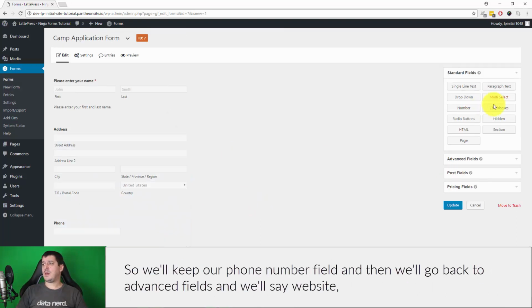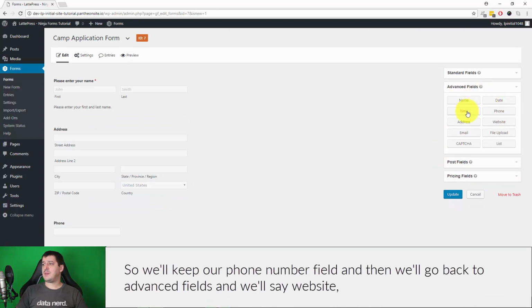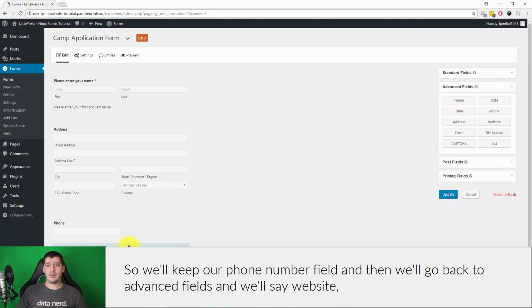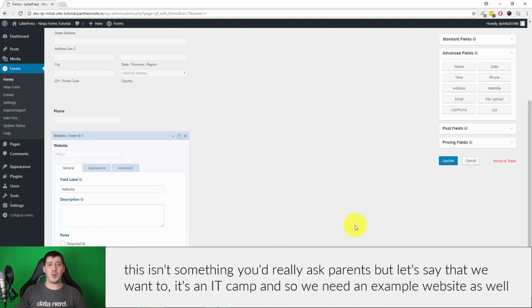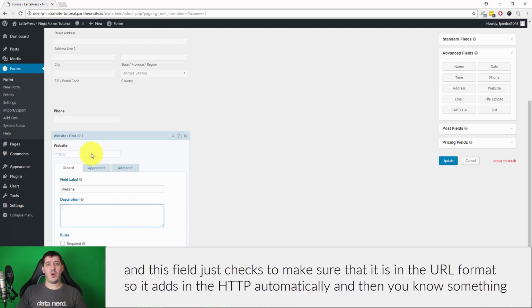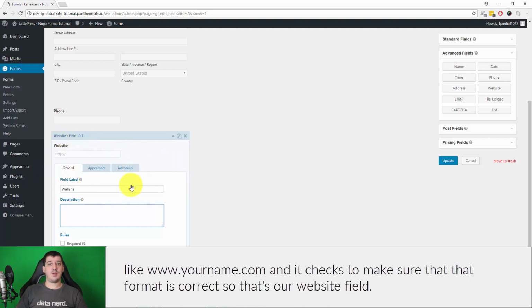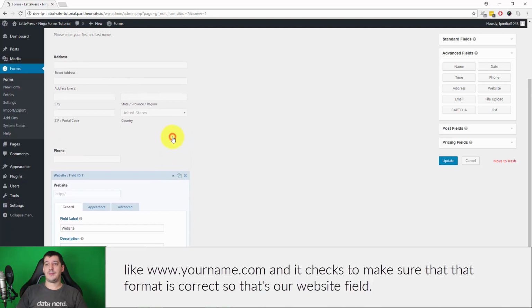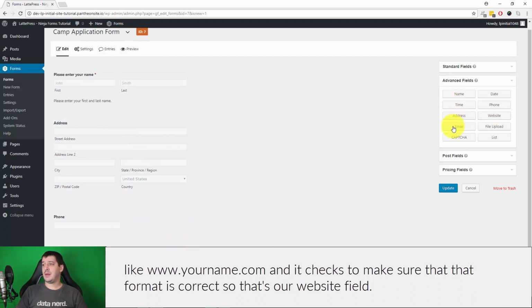So we'll keep our phone number field, and then we'll go back to advanced fields, and we'll say, website. This isn't something you'd really ask parents, but let's say that we wanted to, it's an IT camp, and so we need an example website as well. And this field just checks to make sure that it is in a URL format, so it adds in the HTTP automatically, and then something like www.yourname.com, and it checks to make sure that that format is correct. So that's our website field.